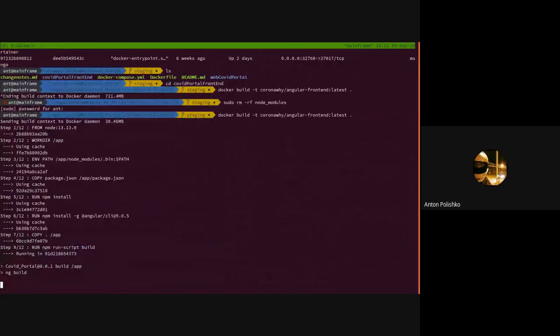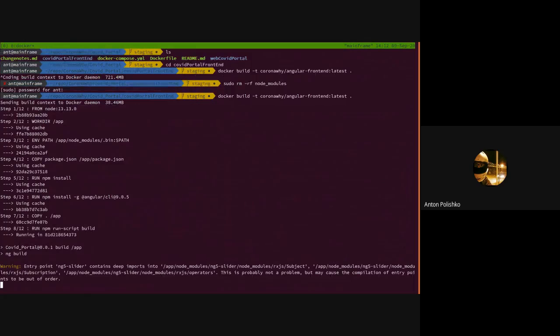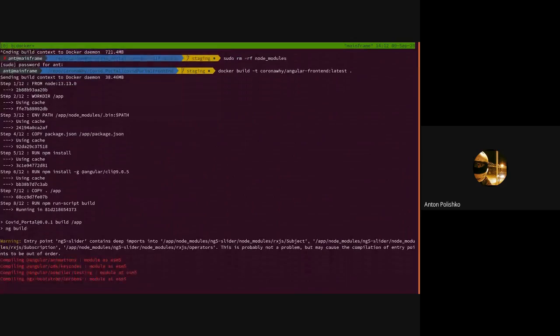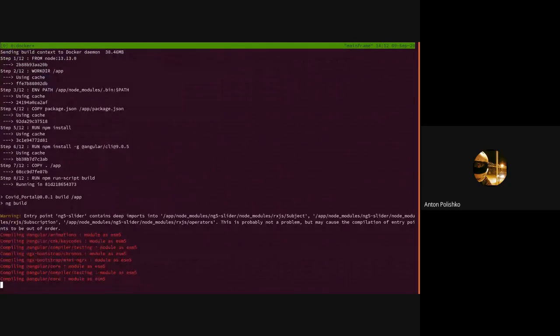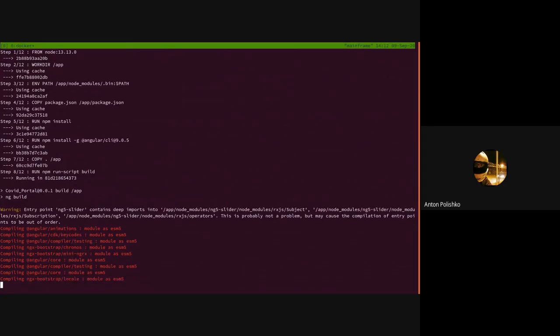Now everything should be much faster. You see, it skipped a lot of stages just because those layers were cached. And now essentially this rebuild process is really optimized at this point from this perspective. In the meantime, while it's building the front end.